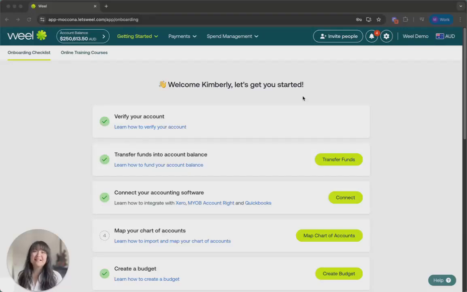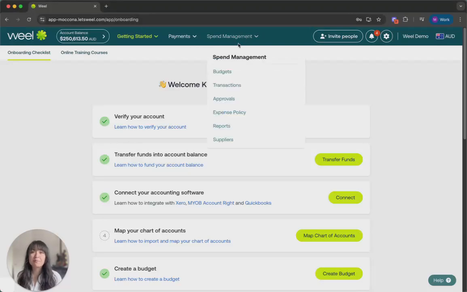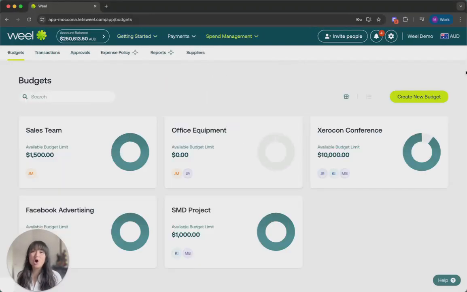Hi everyone, let's create a budget in Weel. To get started, click Spend Management at the top and then Budgets. On the right hand side, click Create New Budget.